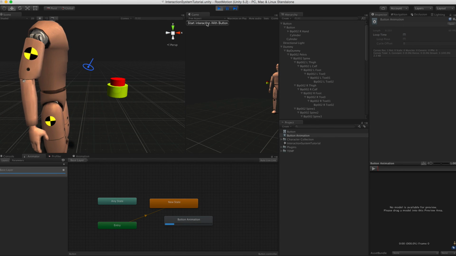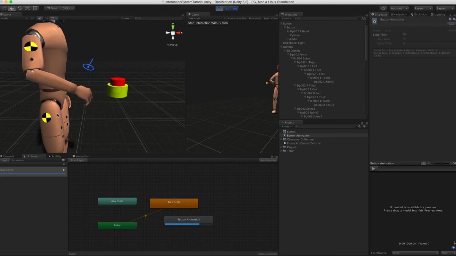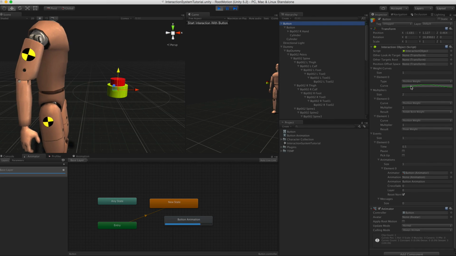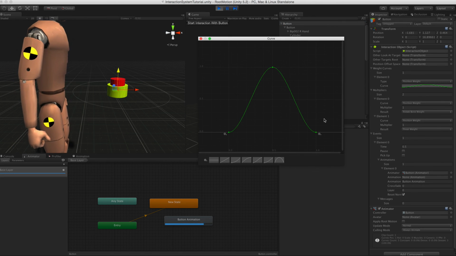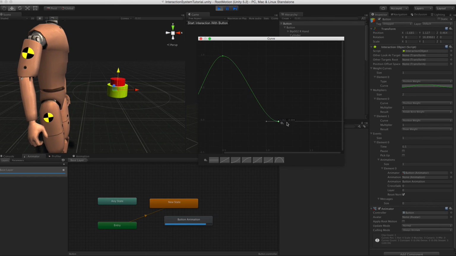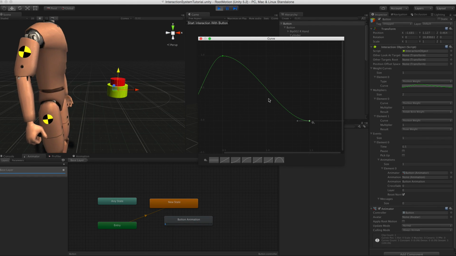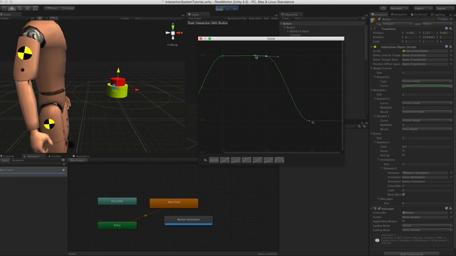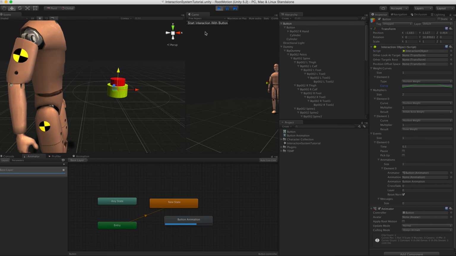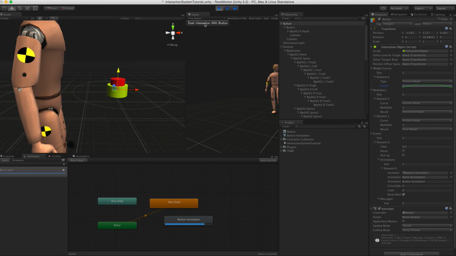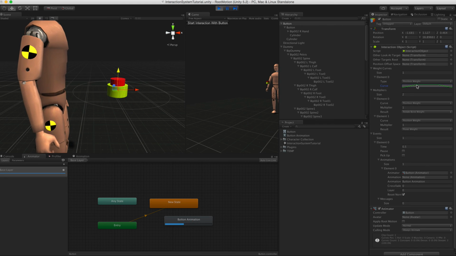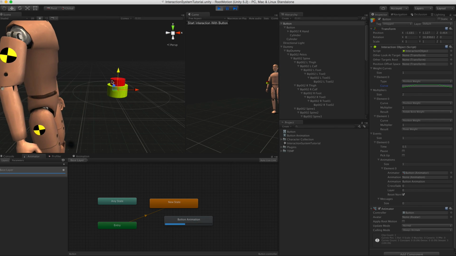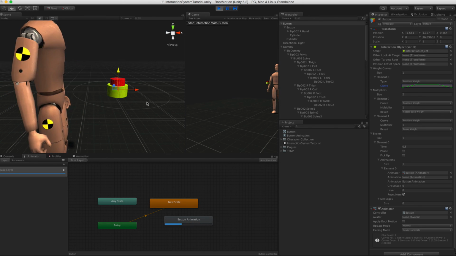Start interaction. You see that the animation plays all right, but actually the finger just leaves too soon. So what we need to do here is make it a little bit longer. Now when I start this interaction again, you'll see that the hand will stay there for half a second longer, and that is the duration of the animation. And that's basically how it's done.